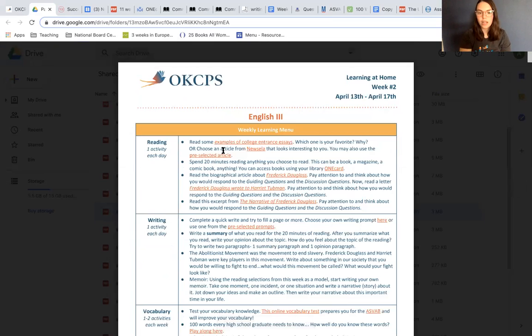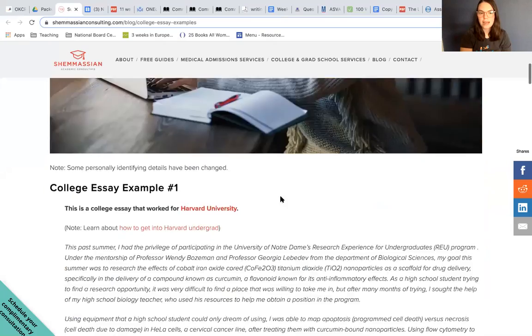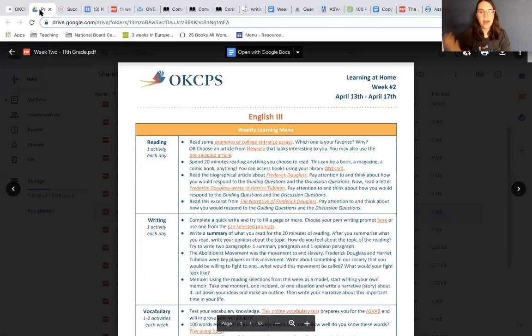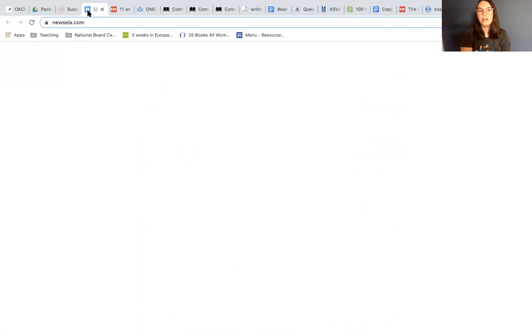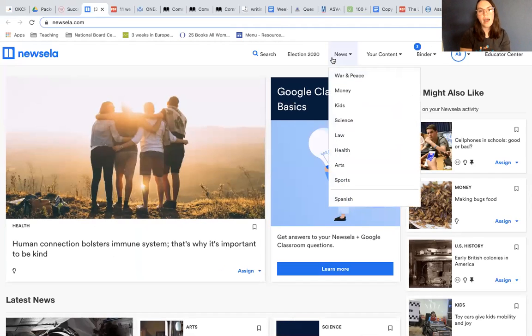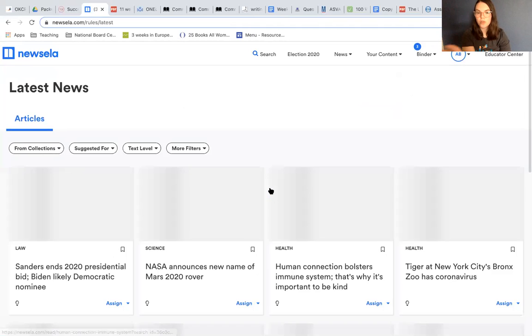For the reading activity, we gave you a couple of different sample college admissions essays that different students have written. And we're just asking you to go ahead and tell us which one's your favorite and why. Or you can choose an article from NewsELA. And NewsELA is awesome because it's got a ton of current and relevant articles. When you open your home screen, I just click on News and it will open a tab where you will see a ton of different articles that have popped up for the week.